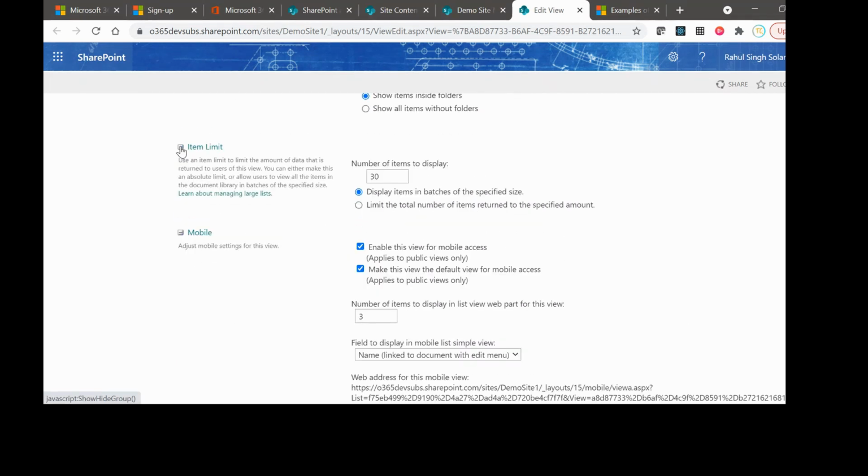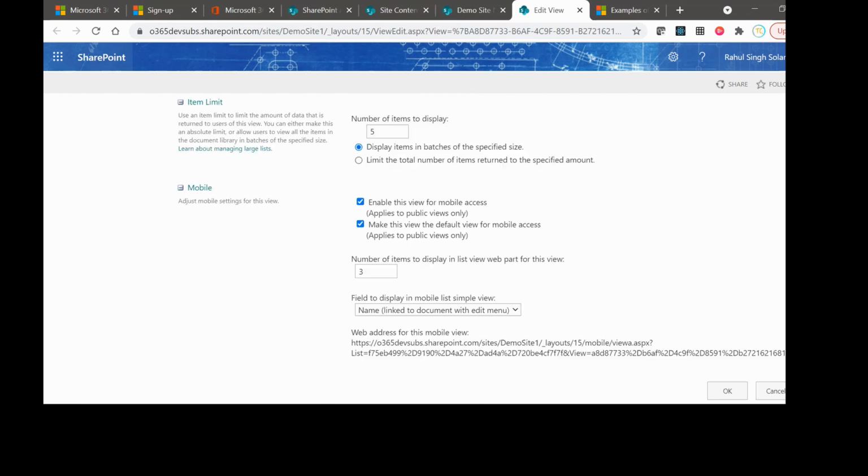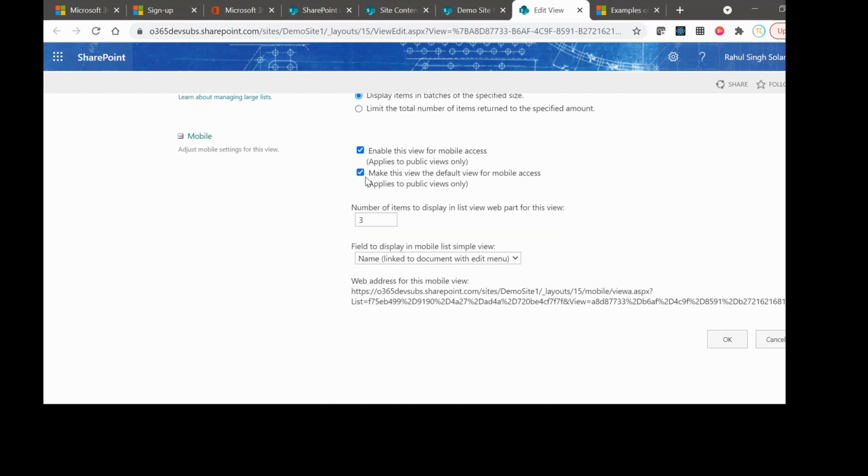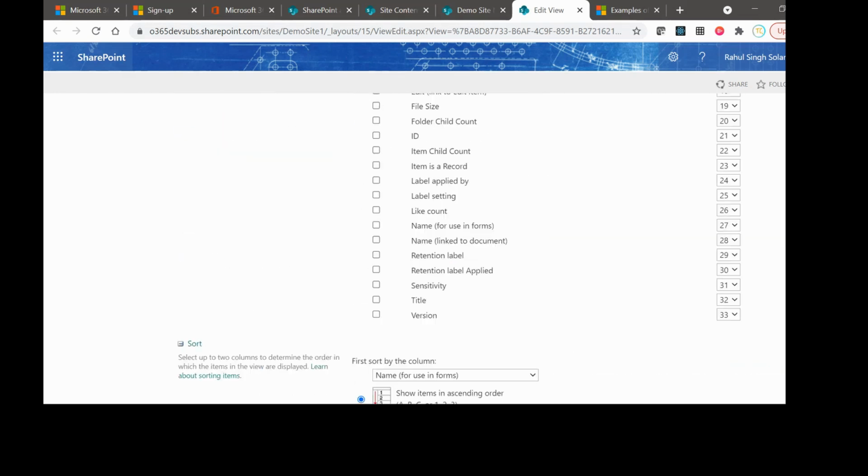Item limit, basically in a view, if you want to limit, if you want to show only 5 items or any other number of items, you can select this. And this will display as a batch, so it will display 5 items and then it will show previous, next kind of thing. But if you just don't want that kind of pagination, you can select limit. So limit, what it will do, it will only show 5 items, it will not present you with the pagination option. And here, if you want to enable it as a mobile view, if you uncheck it, it will not be available. So these are the options which are there.